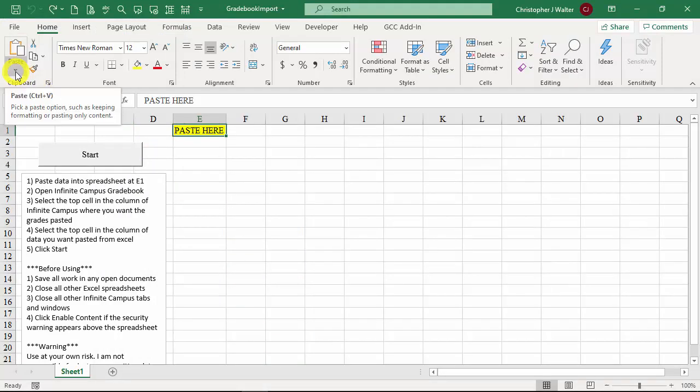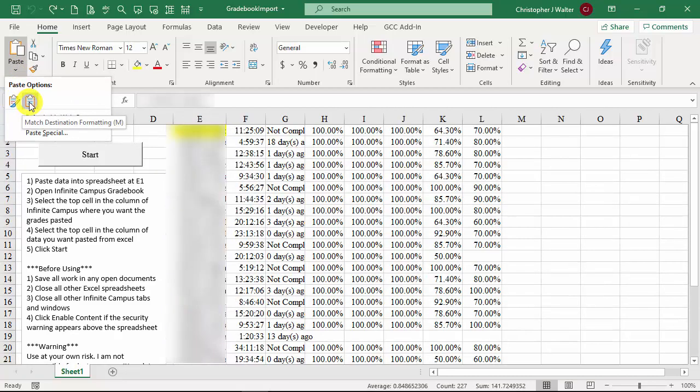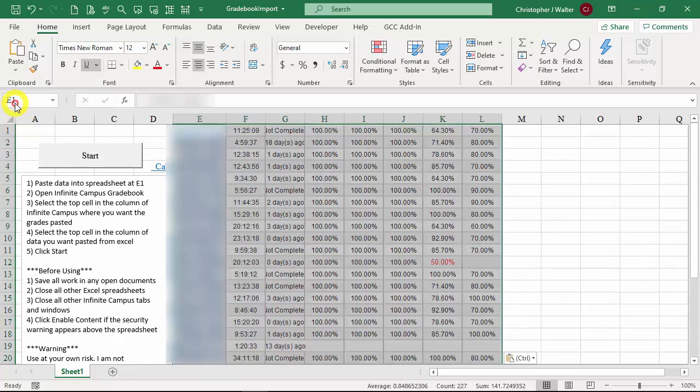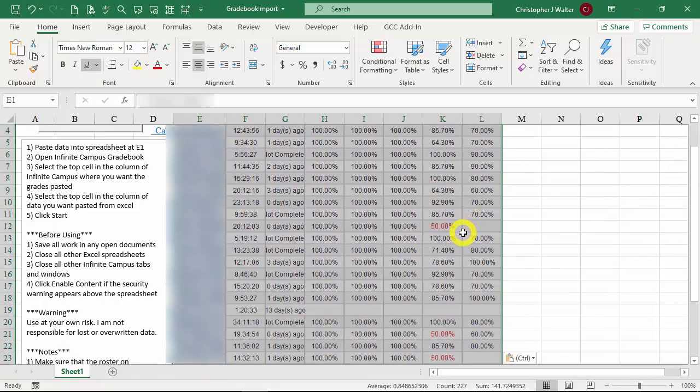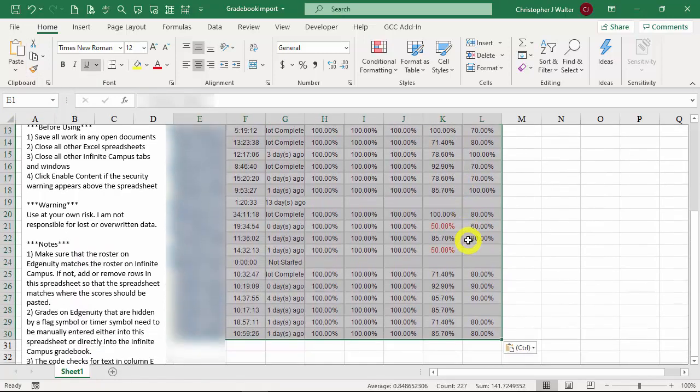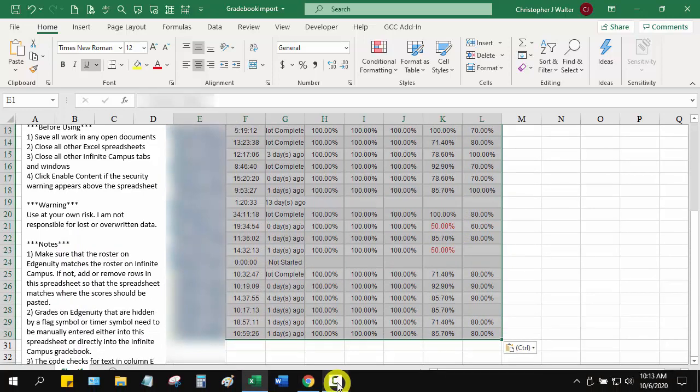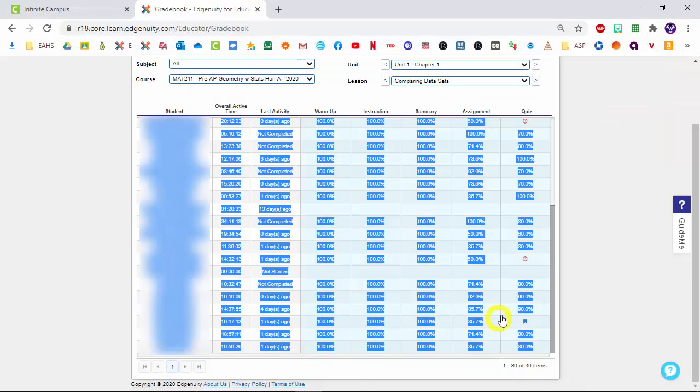If it's not pasting nicely into columns, then click on the arrow below the pasting button and find an option that makes it paste in columns. When you paste, it won't paste any numbers from Edgenuity that are covered by pictures. Let me show you what I mean.